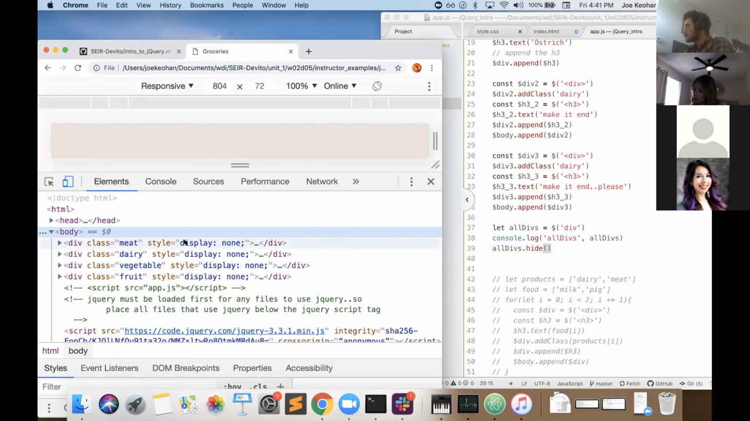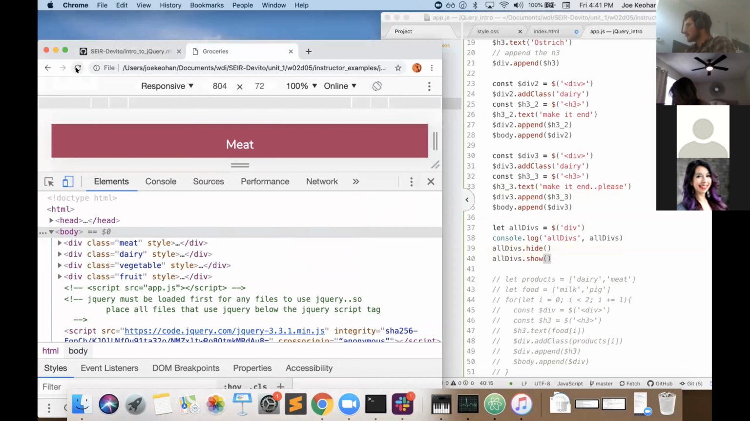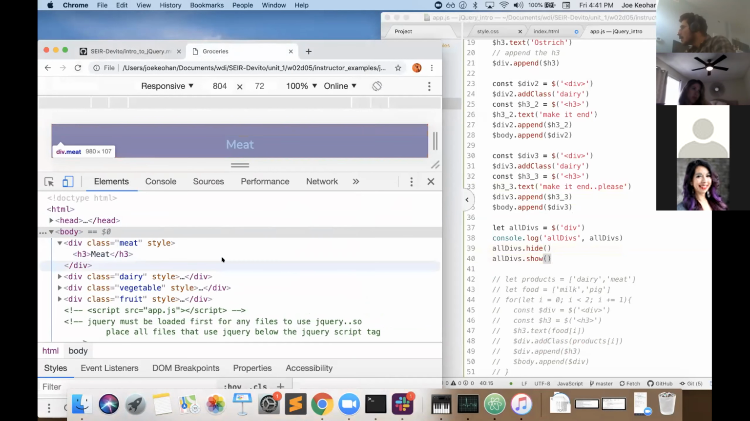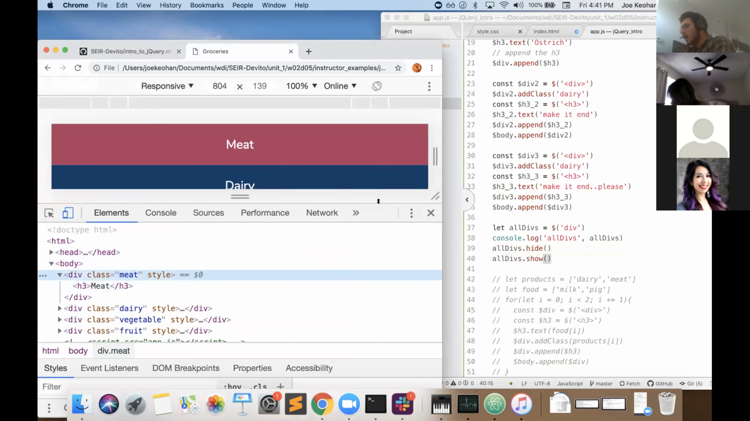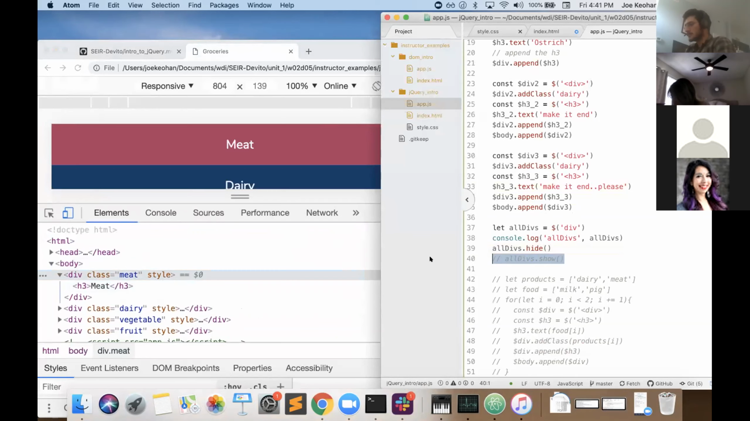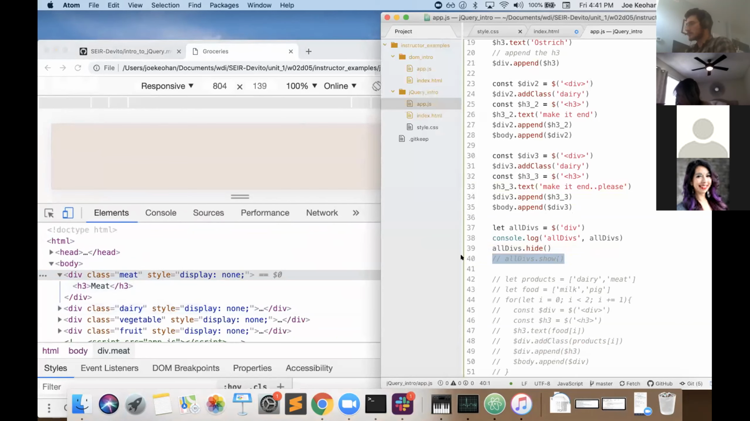Display none, right? Inline styles, display none. Okay. If I do this, all divs show, tell me what it does. It doesn't really put a display block or display anything. It just removes display none, right? So I'm showing you one allows you to hide things, and it adds display none. Show says, hey, if it had display none, just remove the display property, and then it's gone.